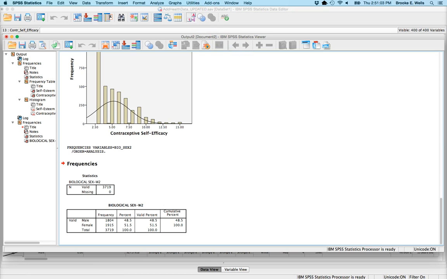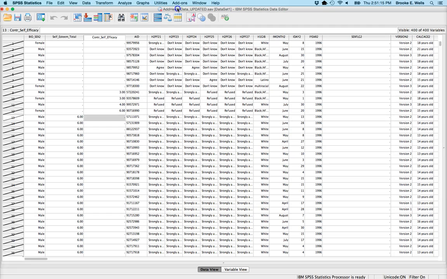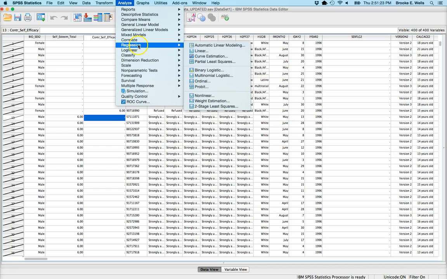I won't show you the histograms again. We talked about that in correlation analyses, but you could run that same histogram again if you wanted to look again at the linearity and the homogeneity of variance. But for now, we're just going to look at this regression analysis. So we want to go to Analyze, Regression. We're going to go to Linear.